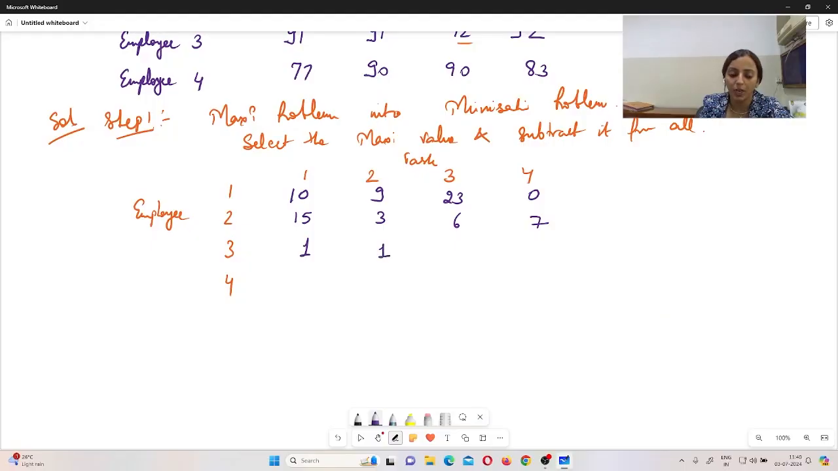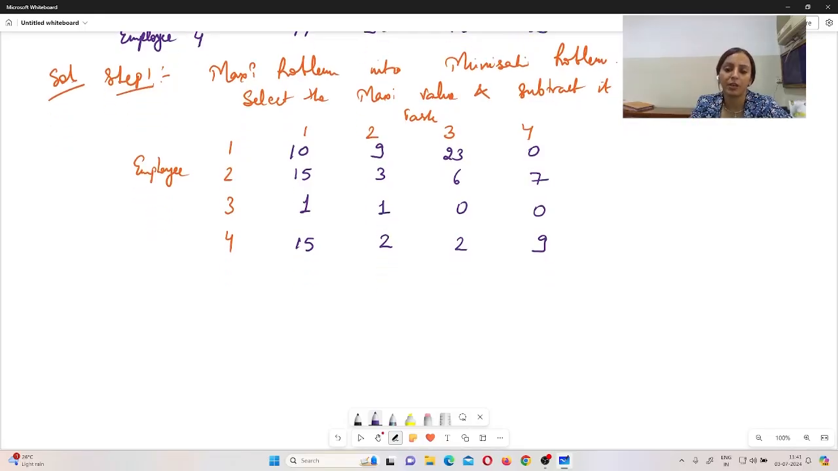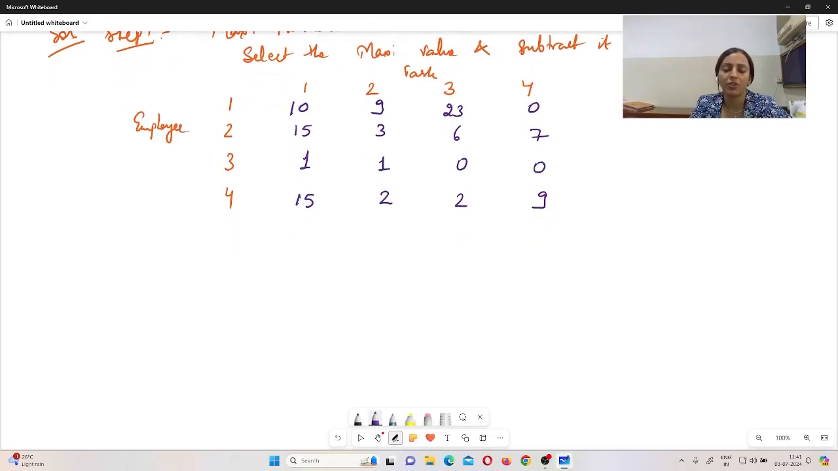This one is also 1, 0, right? And again 0. 99, 92 minus 77 will be 15. This will be 2, 2, and 9. So this process, that is the maximum problem, is converted into a minimization problem. Yes, this problem is of a balanced matrix, so no need to worry about that.